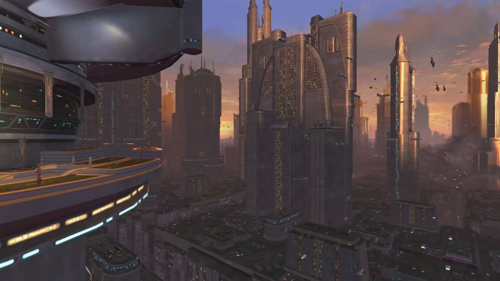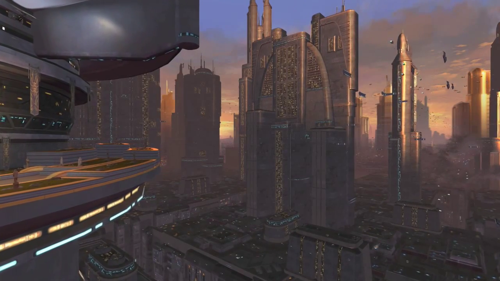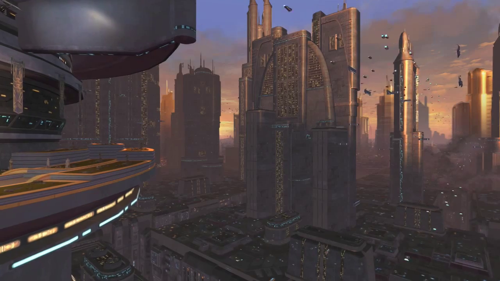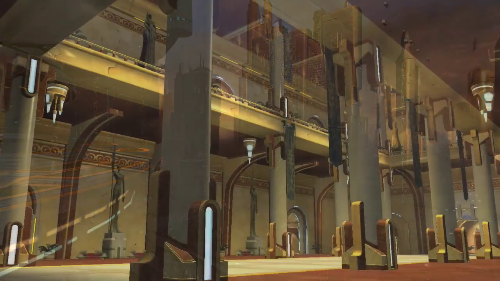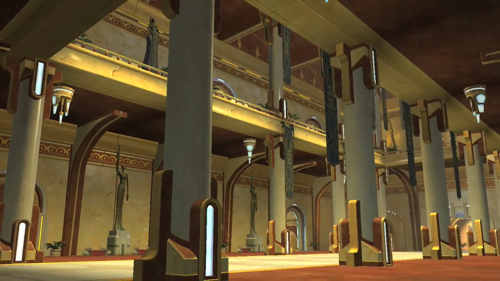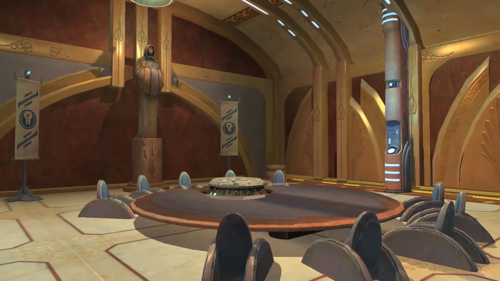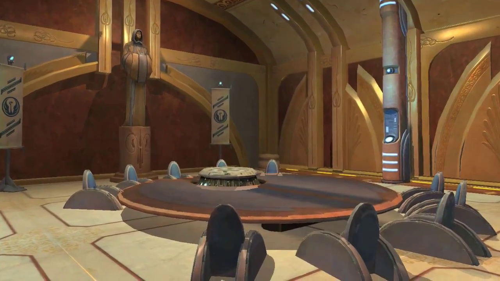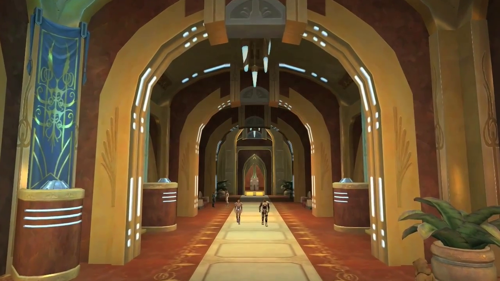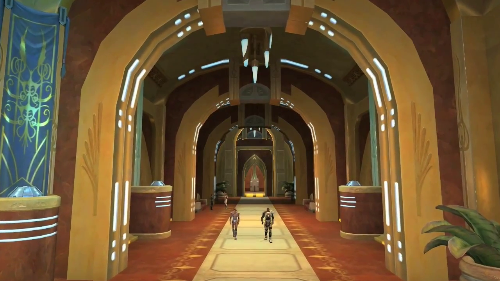The stories that take place on Coruscant really introduce the players to the greater galaxy. They introduce the player to the role of the Jedi in the greater galaxy, the role of the Republic in the greater galaxy, the state of the Republic in the greater galaxy. And you're going to get caught up in stories that deal with Republic politics and backstabbing and maneuvering within the Senate Tower.